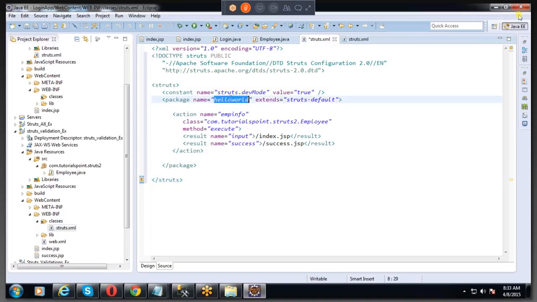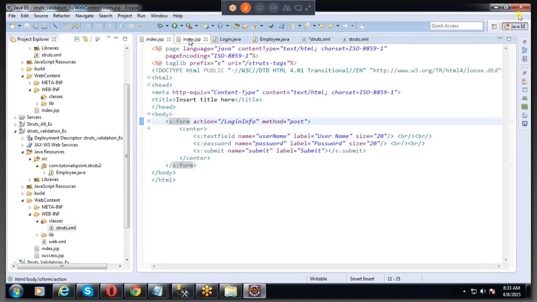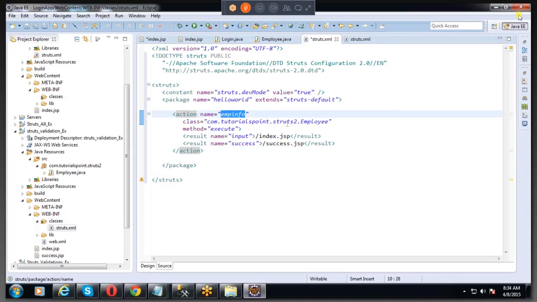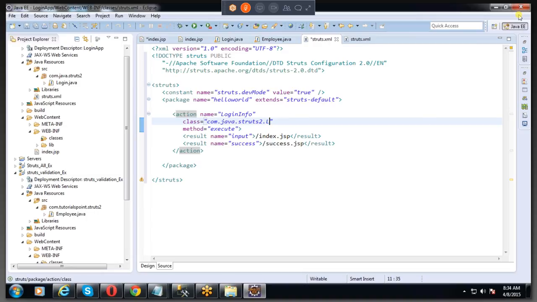So this is the one we have. Now, what is the action name with respect to this? I have action name equals loginInfo. Then from where I need to get those things: com.java.struts2.Login. Now method equals execute, we have here.